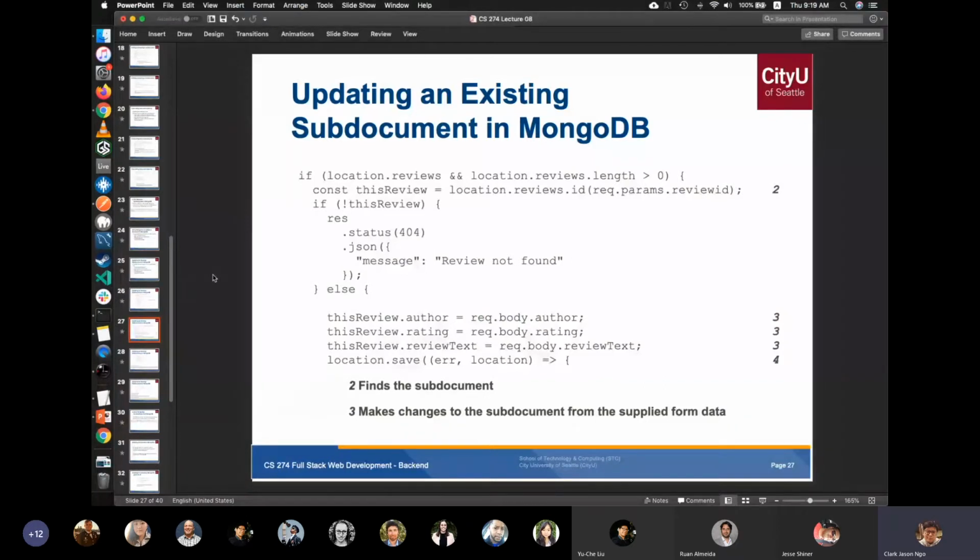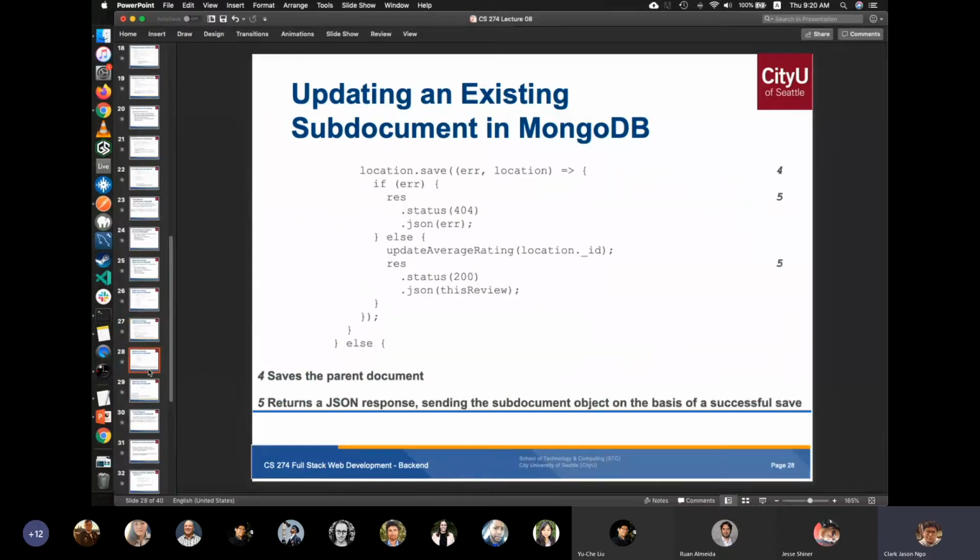Hopefully that's muted. So we go back here. We said that we access a subdocument, and then we just grab the values that were sent to us, like the author, rating, review text, right? And then the last part is saving, and then returning a JSON response.